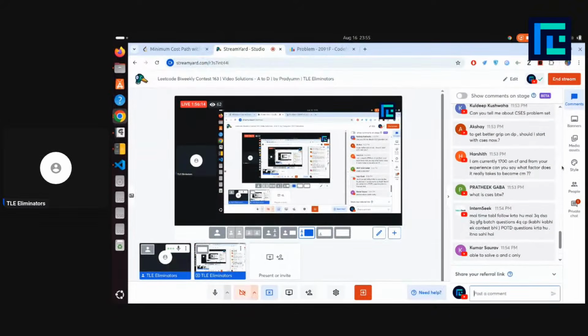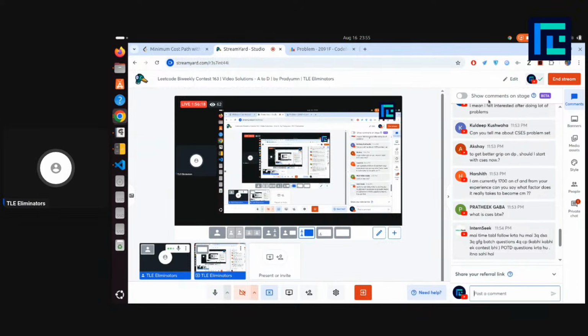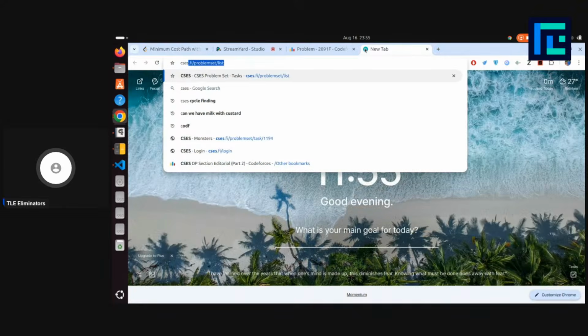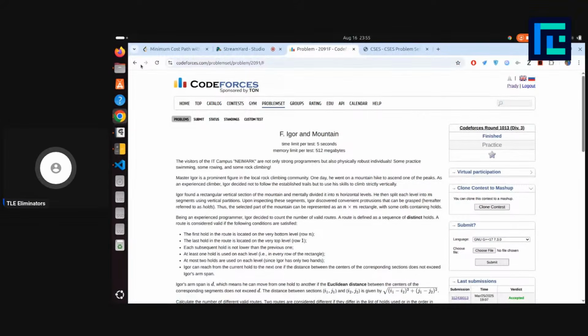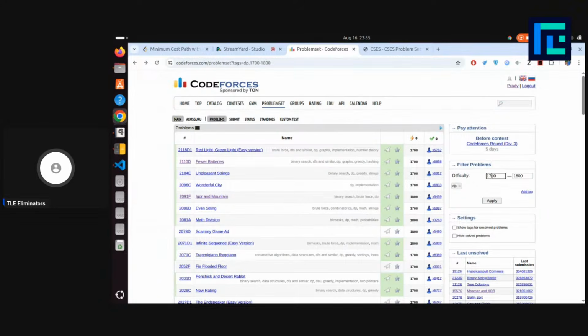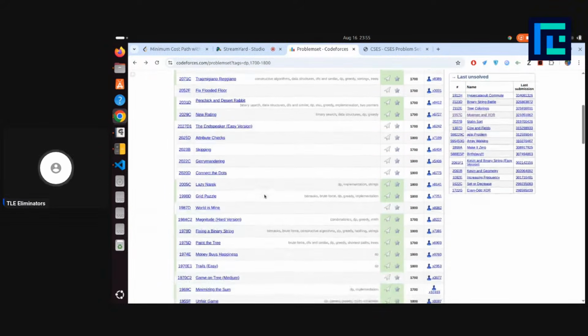Yeah, Akshay, you can try CSES. The DP problems there are quite good. But more than that, I think on Codeforces, if you try the problems of DP having a rating of 1700 to 1800, then they are pretty good. Okay, so just try them.